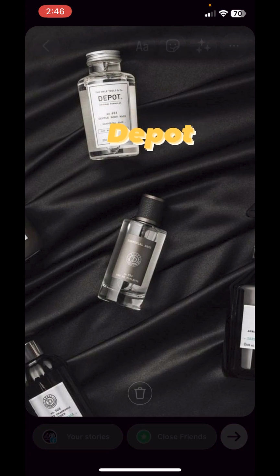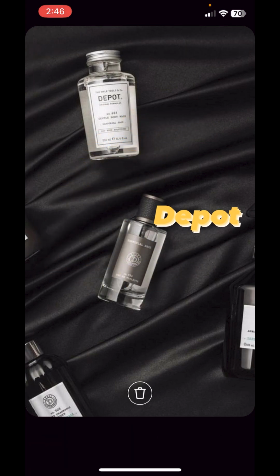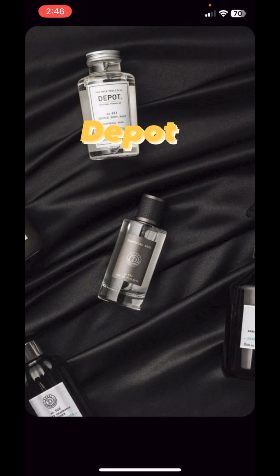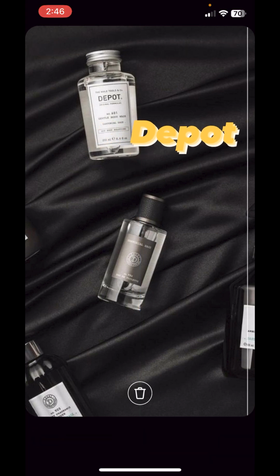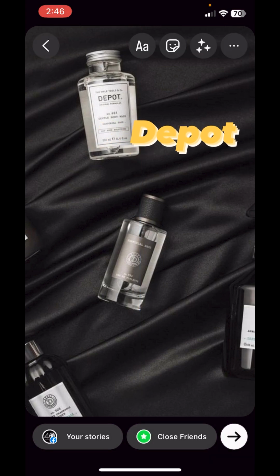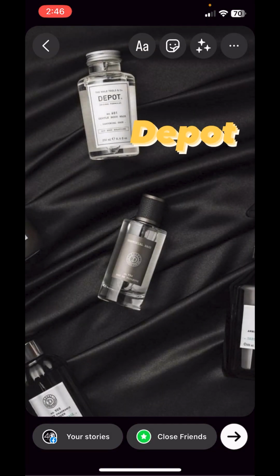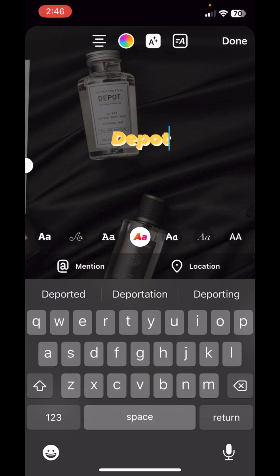Any element you can move around. If you just hold your finger on it, and also if you pinch 2 fingers on that element, you can make it smaller and bigger. So there's depot there. And if you want to edit again, all you have to do is tap it, and then you can edit the text, or you can add more effects. So now I'm going to hit these lines. Now these give some animation to it. So I'm going to keep both of those.